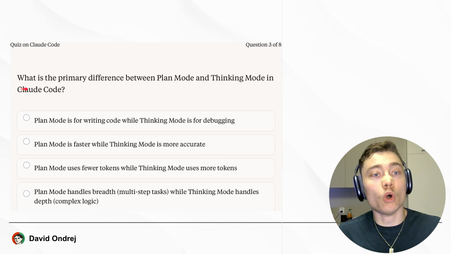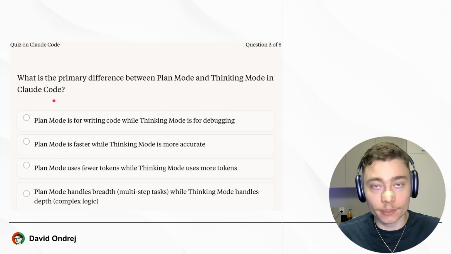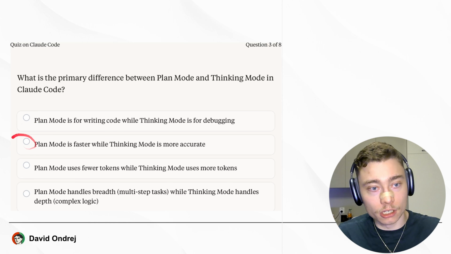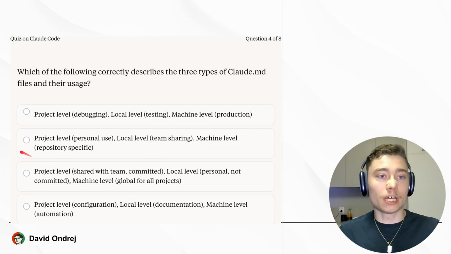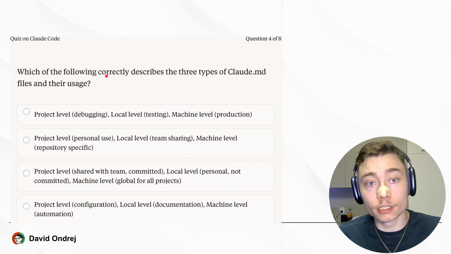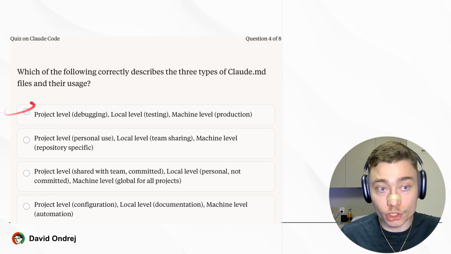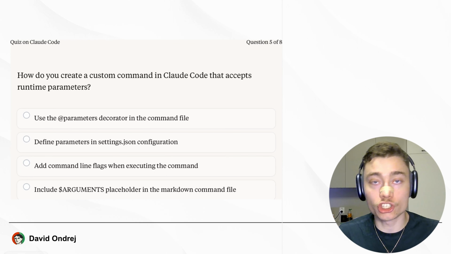Number 3. What is the primary difference between plan mode and thinking mode in Claude Code? This one is a bit outdated, but still, it's good to know the knowledge. Option A, option B, option C, option D. Pause it, read it, and update your comment. Question number 4. Which of the following correctly describes the 3 types of Claude.md files and their usage? Option A, option B, option C, and option D. Moving on.